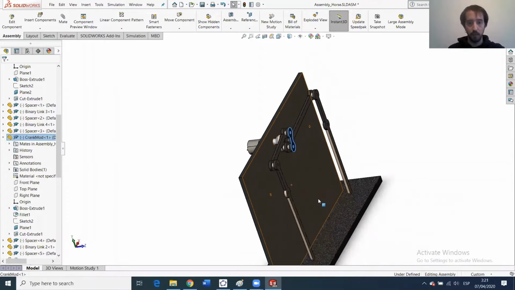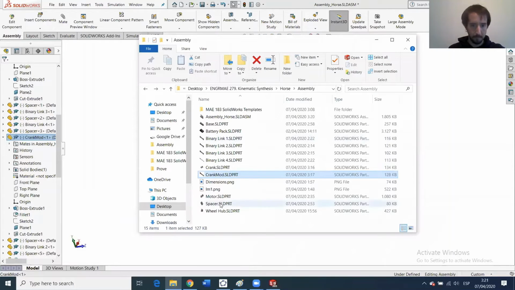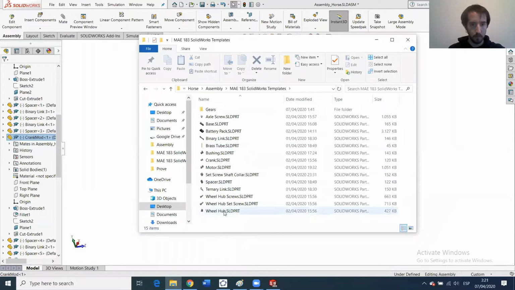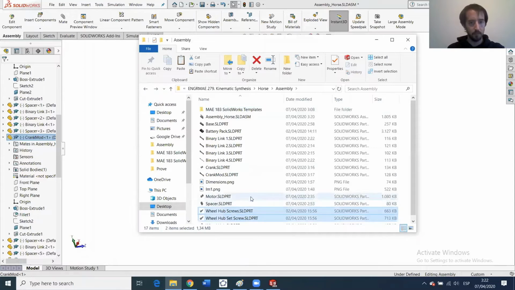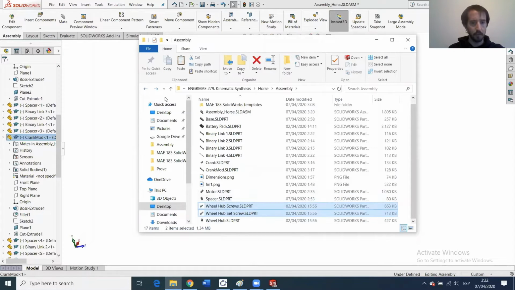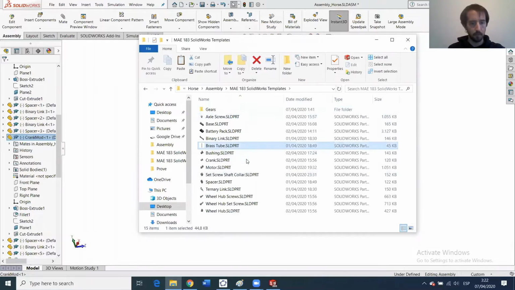So what we need is, we go here, and first of all, we need this screw and also this screw, so we can copy them both. So we copy them and we paste them here. And the same for the bar. Well, sorry, we need the brush tube.